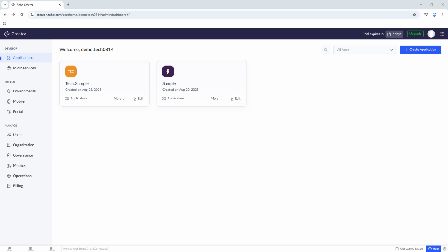First things first, let's make sure we're in the right place. You're going to want to log into your Zoho Creator account. Once you're in, you'll see several options on the left side of your screen, such as Application, Microservices, Environments, and others. These options are part of the main navigation where you can access different components and features of Zoho Creator. However, for the purpose of deleting a form, we'll focus on the Applications section.